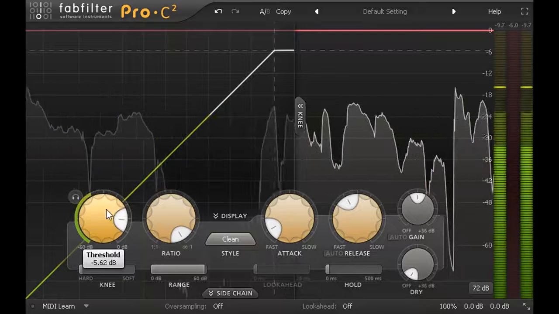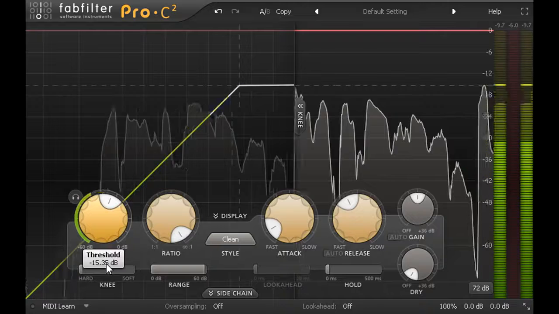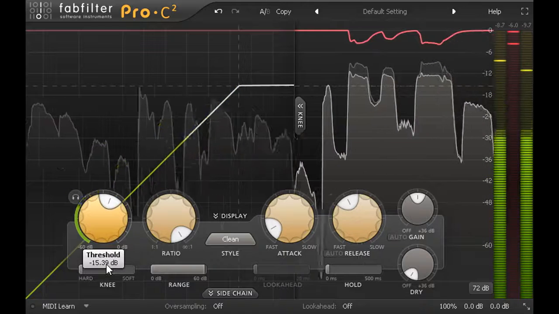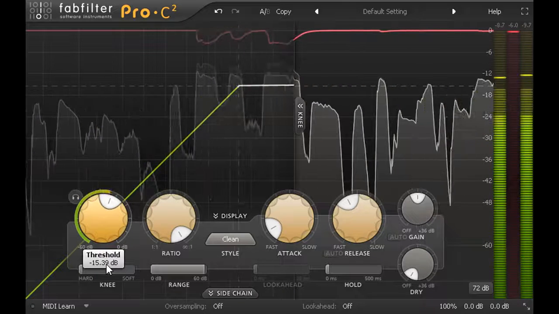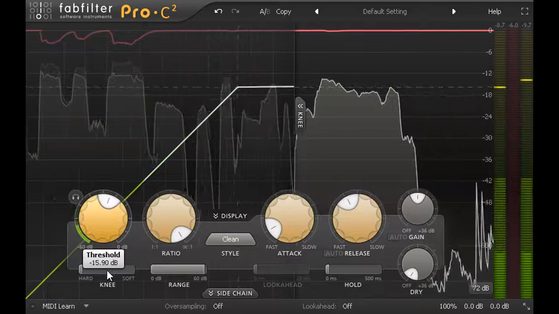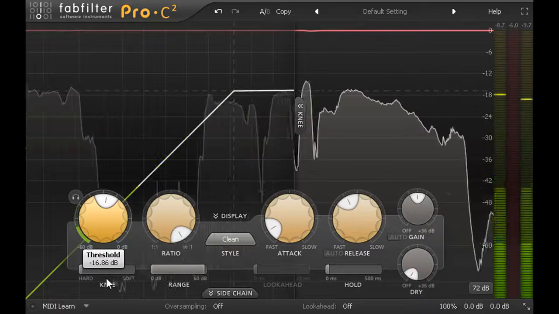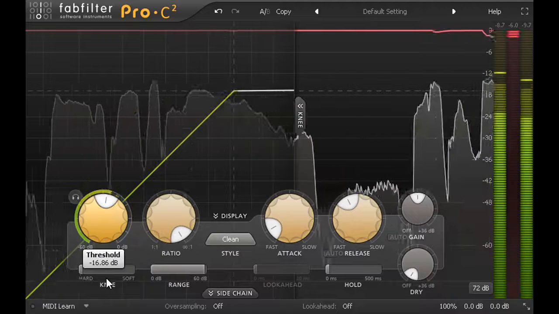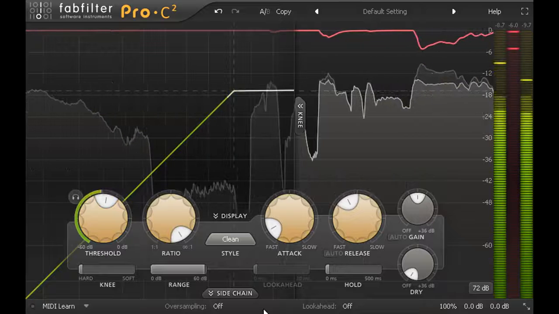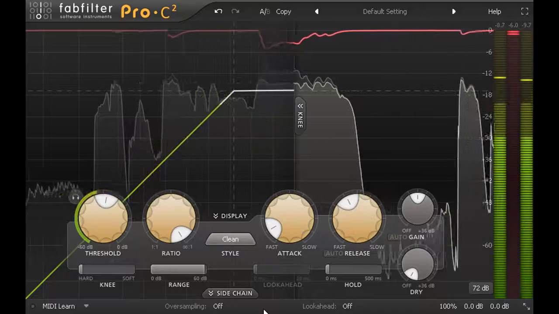Let's pull the threshold down to start catching the loudest parts of the vocal. And now we see the red gain reduction on the graph at the top and the meters to the right, to show how the volume is being turned down for those sections. We're now catching and controlling the bits that are too loud, but the quiet parts are still disappearing.